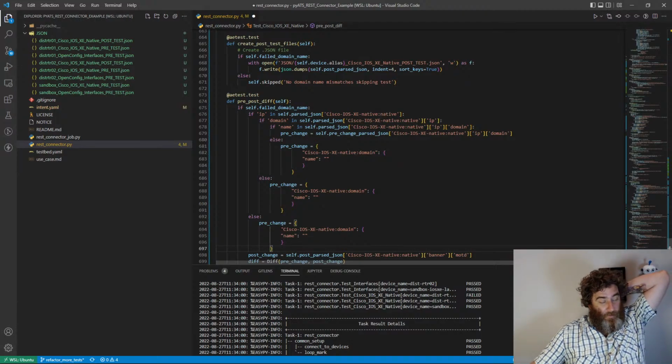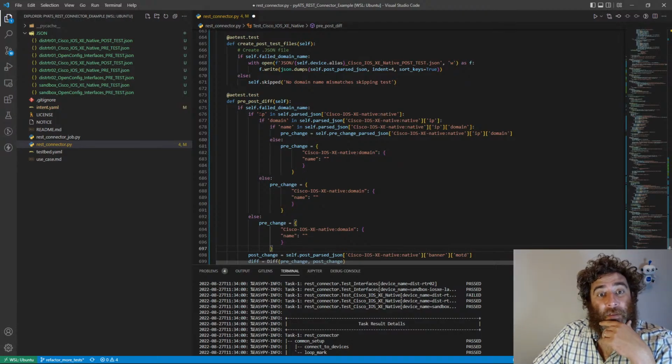Right? So what I'm saying here is that if IP domain name exists, then the pre-change is the domain name, else it was empty.